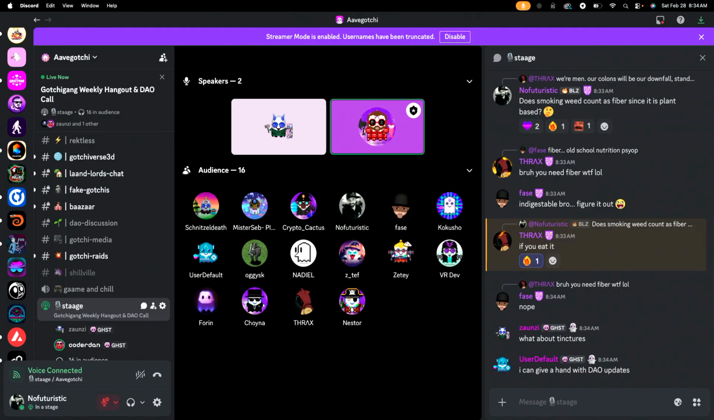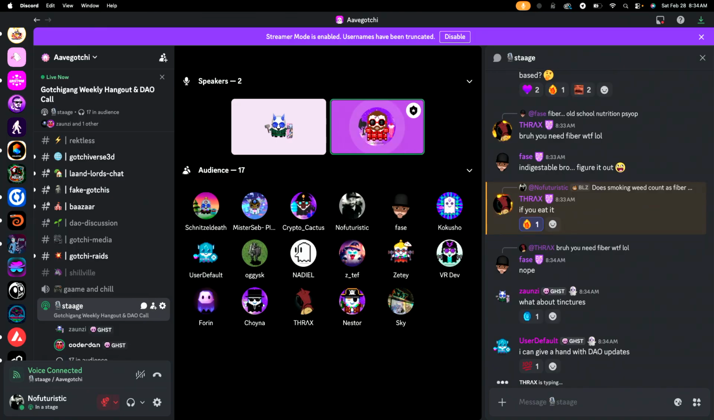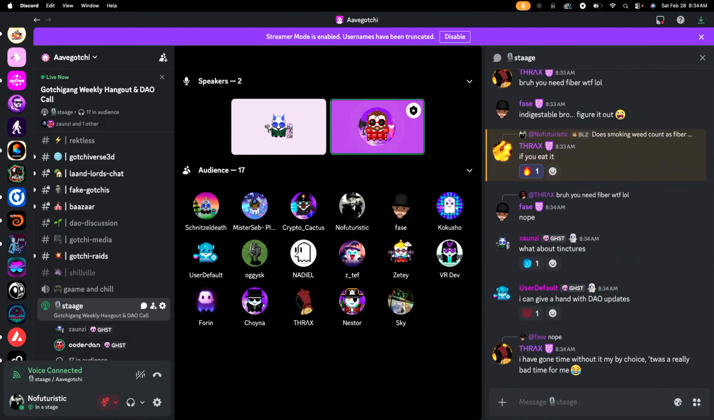So we got onto the longevity discussion here. User default can give a hand with DAO updates. Yeah, that'd be awesome. Well, a couple things I have in mind: once I get this bot set up, it's basically going to monitor Snapshot, and whenever a new AGIP comes out, it'll probably ping in the chat. I think we can get that set up. Also, when an AGIP is nearly at the end and still hasn't met quorum, we can ping for that. So a couple of nice quality of life things here in the Discord.